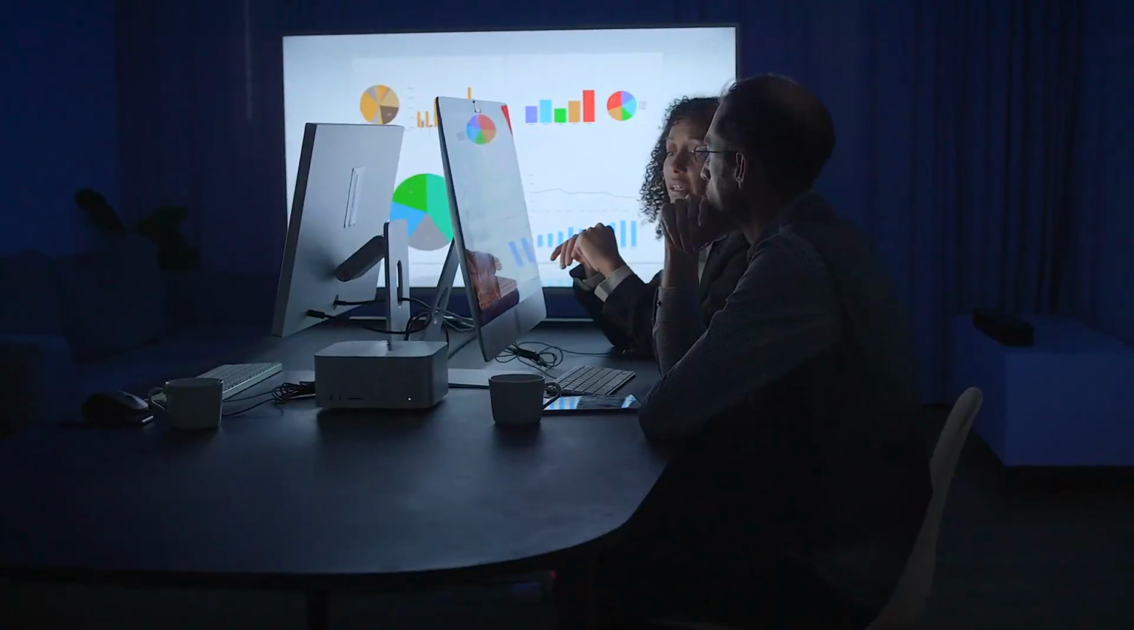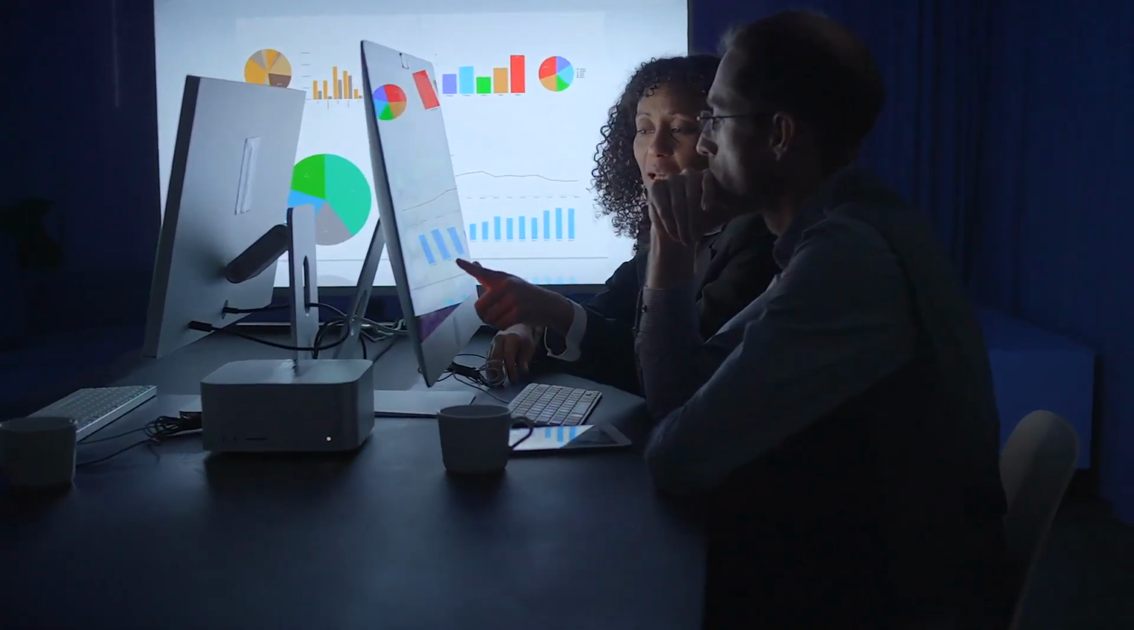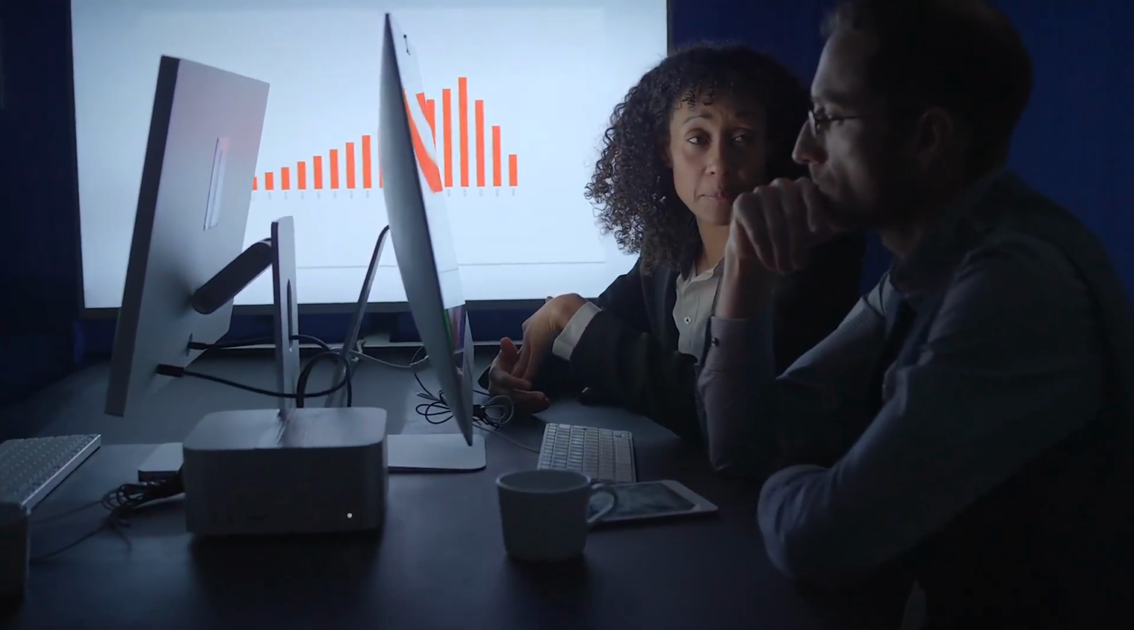Fifth on the list is Pictory, which is an all-in-one text-to-video machine that converts written scripts into full video sequences automatically.